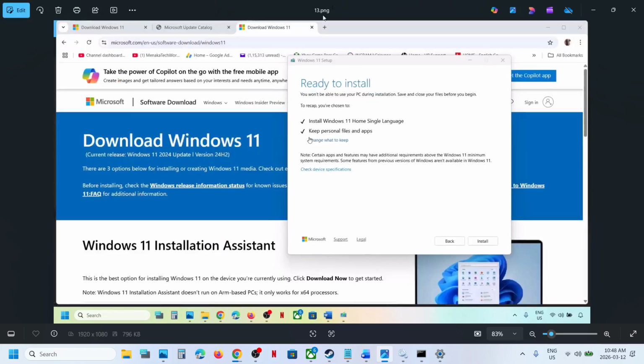Over here you can see ready to install. By default, the option to keep personal files and app would be checked. When this is checked, you will not lose any data on the computer. So make sure this is checked. Hit install. After the installation, restart your computer and then update your Windows 11.